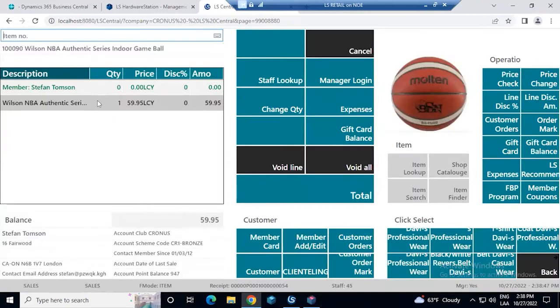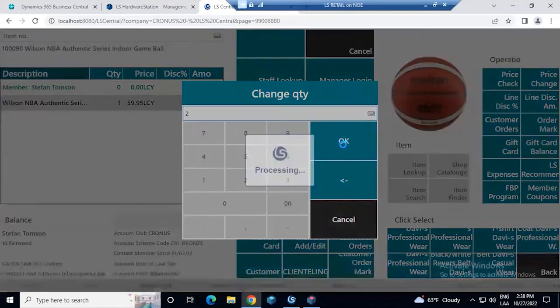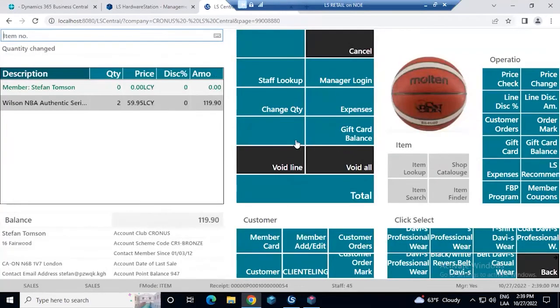Well, I have included this Wilson NBA basketball, right? And then I'm going to be able to sell, why not two of them? Okay, very nice. So I'm selling this now, and I know that I have some points.